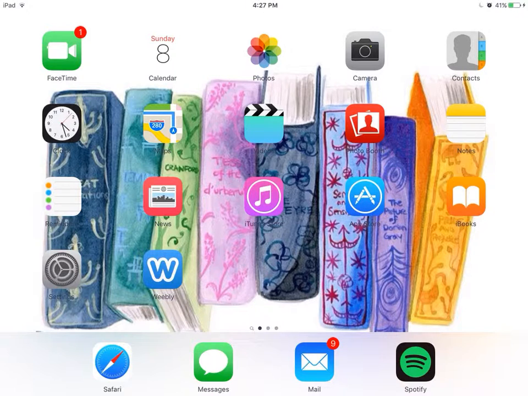As you can see here, I'm on my iPad homepage, and there are two ways that you can download this app, but really quick, I want to show you the longer version, and that involves going to Safari. So first, I'm going to go down here, and I'm going to go to my Safari app.